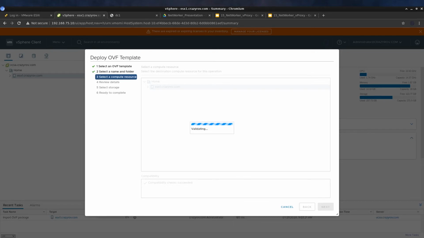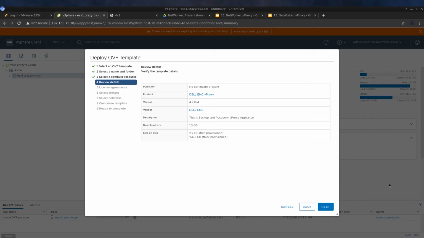It's validating. Alright, so the validation is completed. The product is Dell EMC vProxy version 4.2, which is the latest version at the moment because I'm using the latest version of NetWorker 19.3. That is why we have that here.